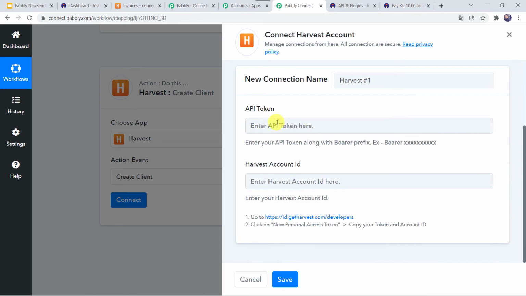Now it is asking for the API token and Harvest account ID. So I'll just read the instruction from here. Enter your API token along with the bearer prefix. An example is bearer and then the code over here. So here we can find the instructions. Go to this particular ID. Click on New Personal Access Token and copy your token and account ID. So I'll just open this particular URL in a new tab.